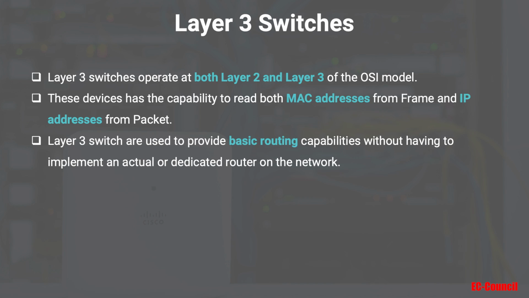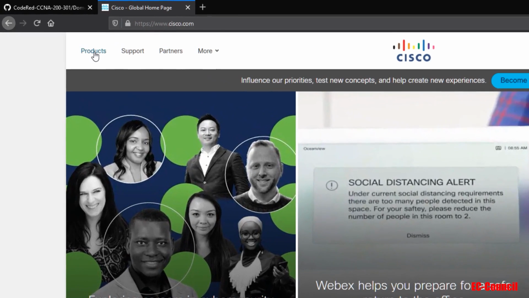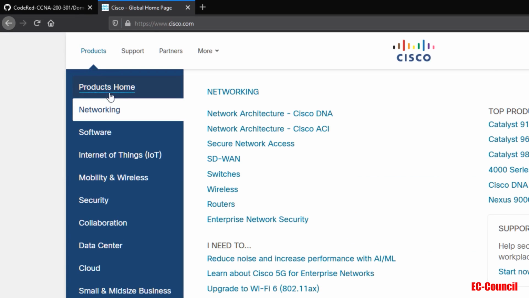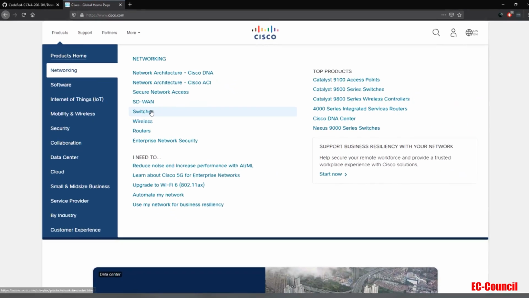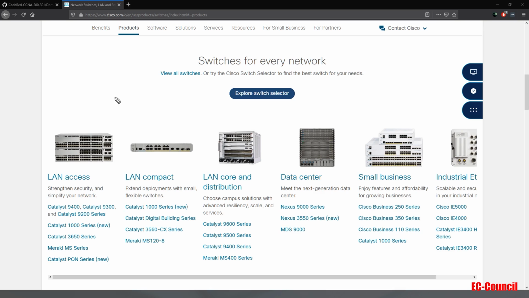So far, we've talked about layer 2 and layer 3 switches, but let's take a look at how these devices look. So let's head over to Cisco website. Now that we're on Cisco website, let's click on Products. Let's head over to networking and now switches. Let's click on products one more time. And here you can see we have different switches.